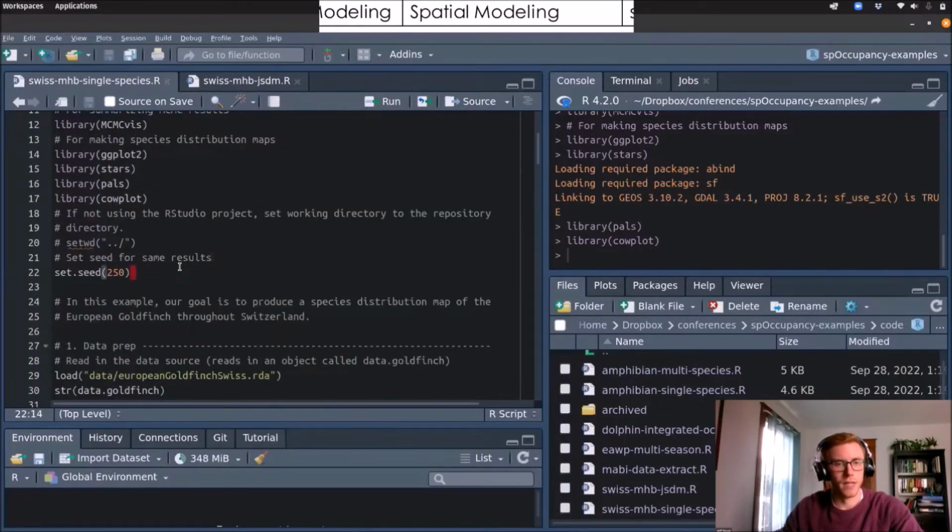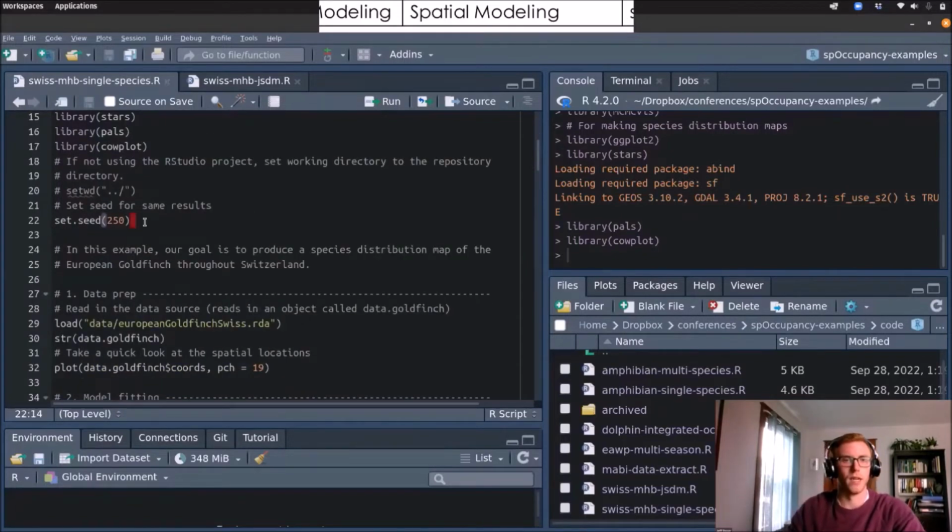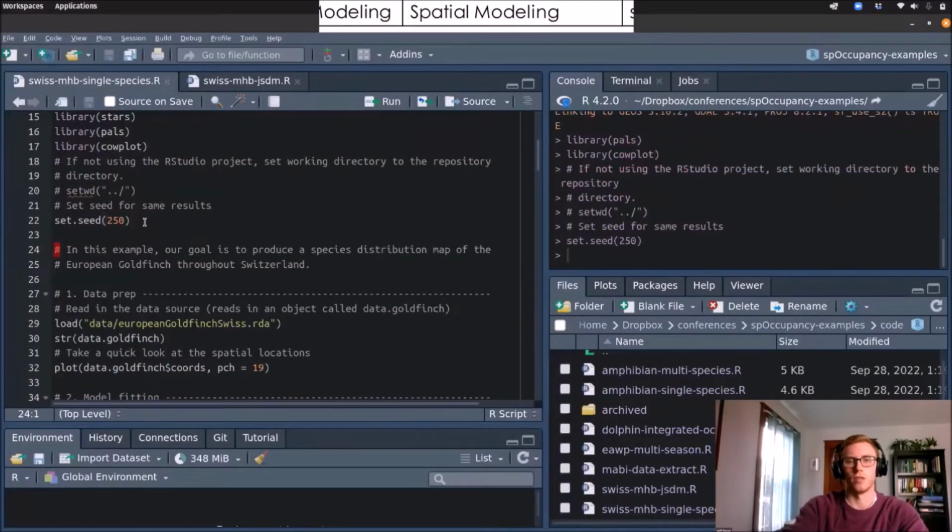Okay, and then the last thing of housekeeping before we get started is just to set the seed so we each get the same results when we go to fit the model.